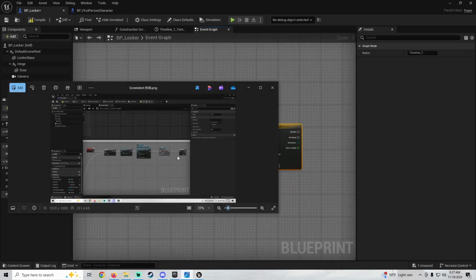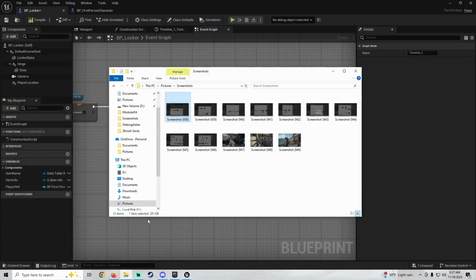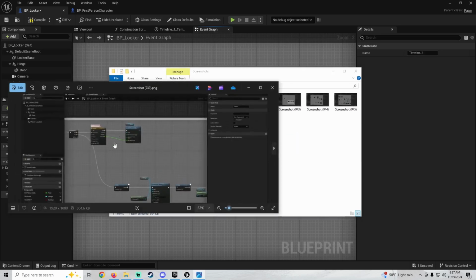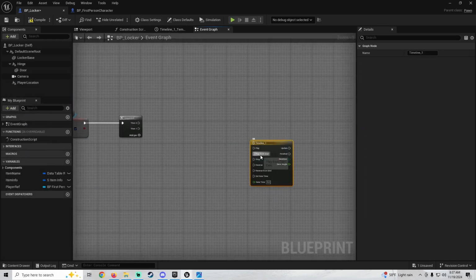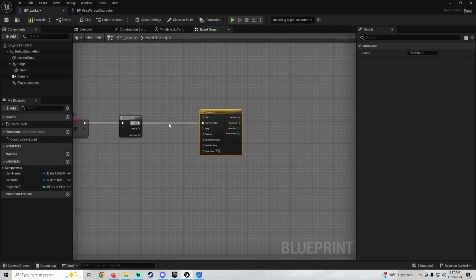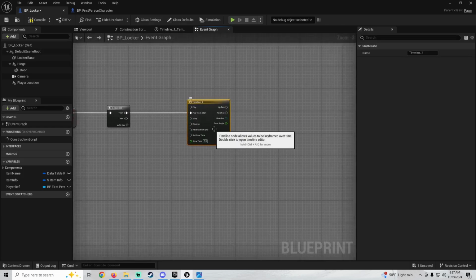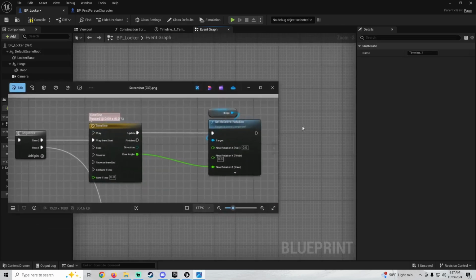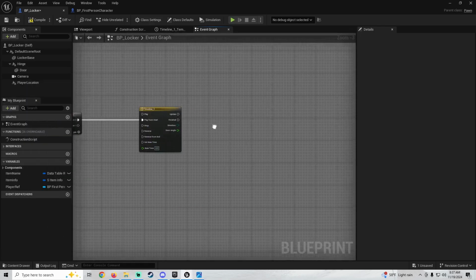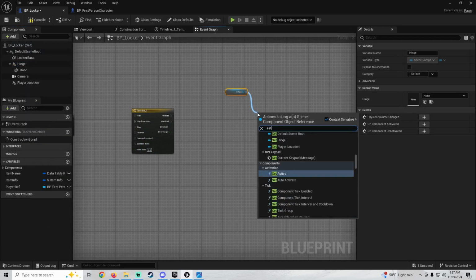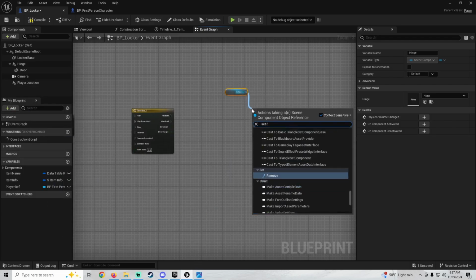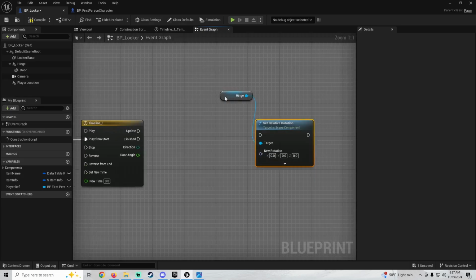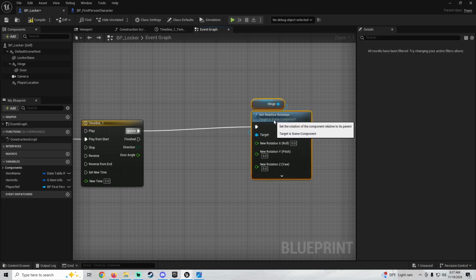So let me just pull up my next reference. So right here, first thing we're going to do is rotate the door to open. So we're going to pull this play from start into the 0 of the sequence, and this rotation should be fine as is. We're gonna grab our hinge, we're gonna set relative rotation. We're gonna split struct, plug this into the update.